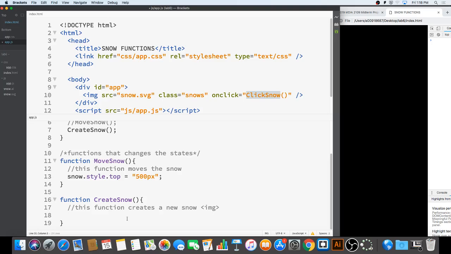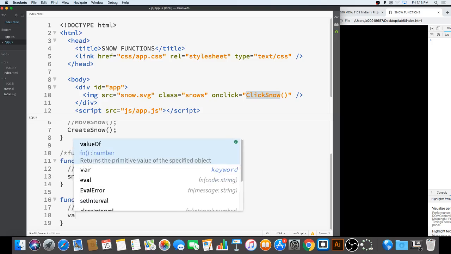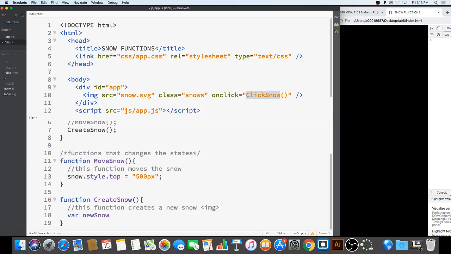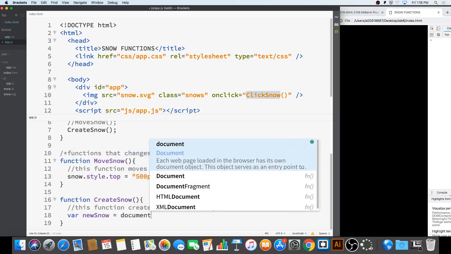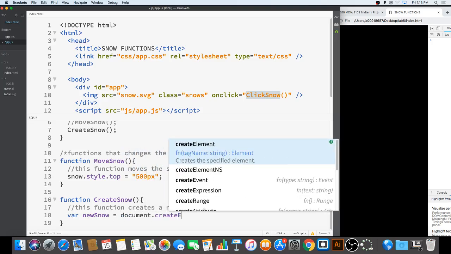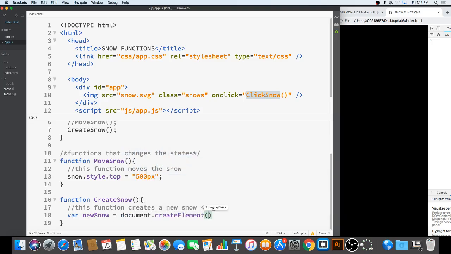Create a new element. So that's what we're doing. Var new snow is equal to document dot create element. And what's the element that we're creating? What are we creating here? What's the tag that we're creating? IMG, image. Very good. We created the image.